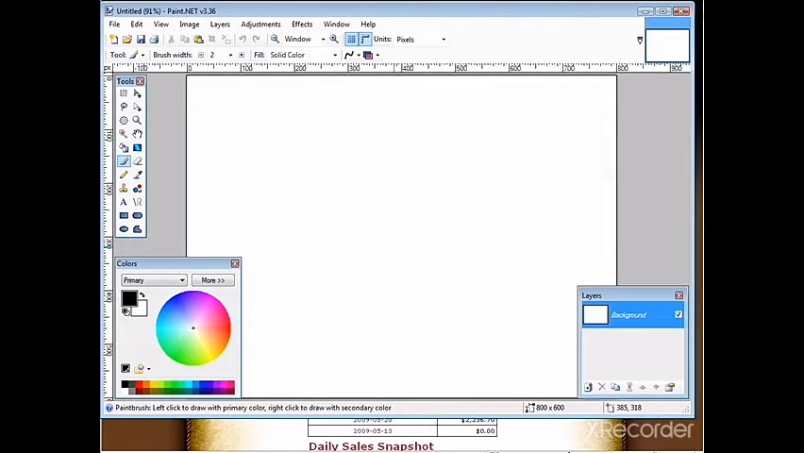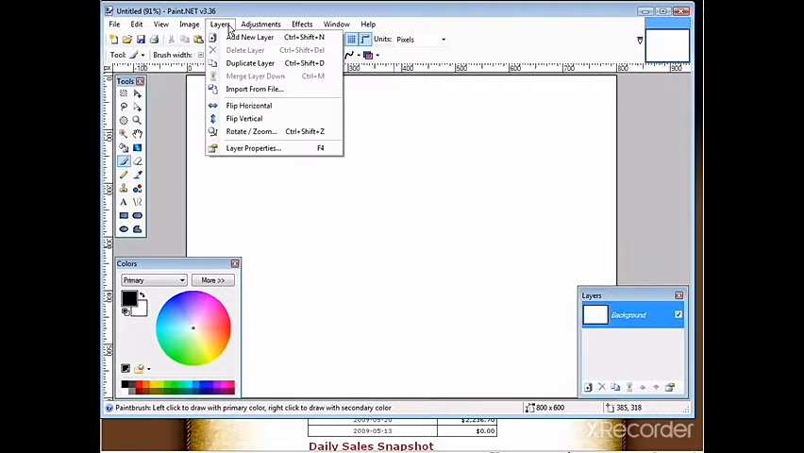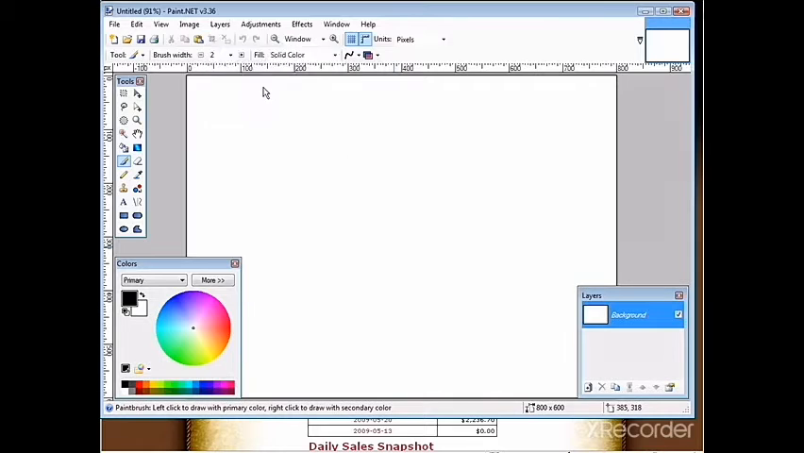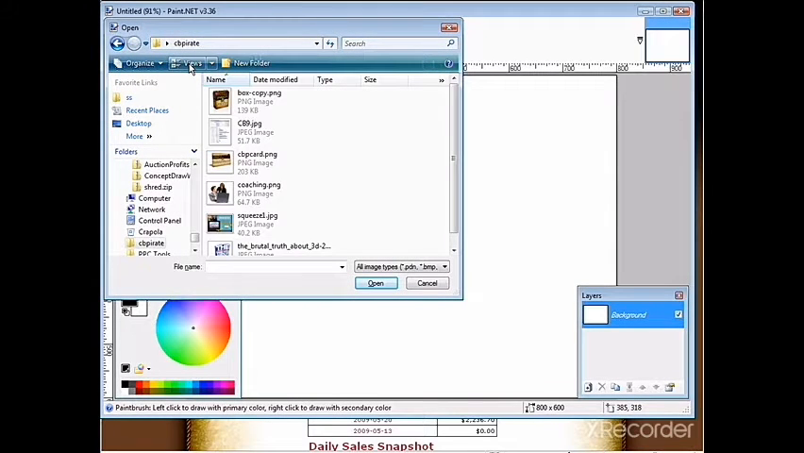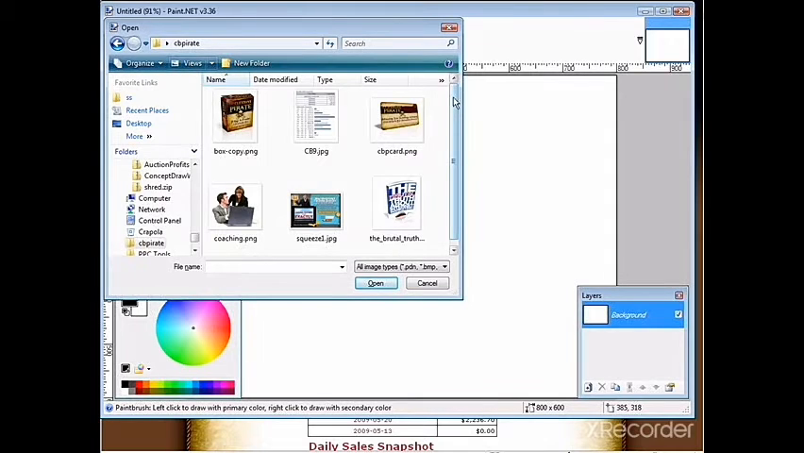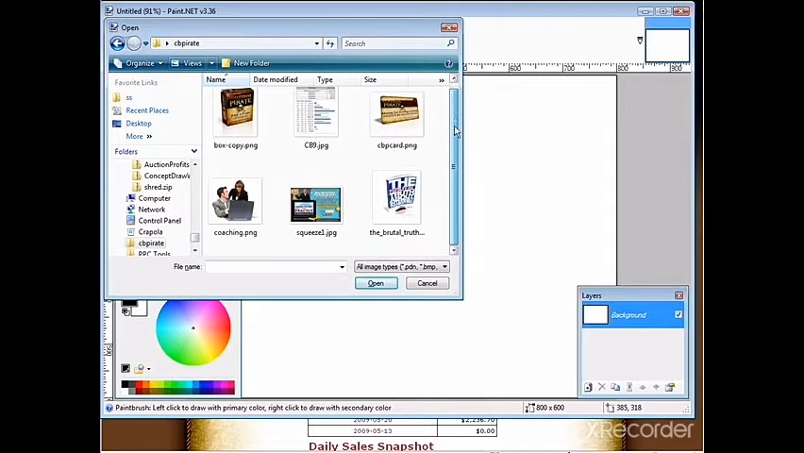Okay, so here's the program. Now what we want to do is import one of our images. So what we're going to do is go to Layers, and then we're going to import from File. So click on that. Okay, and then let's pick which one we want here. Just an example.